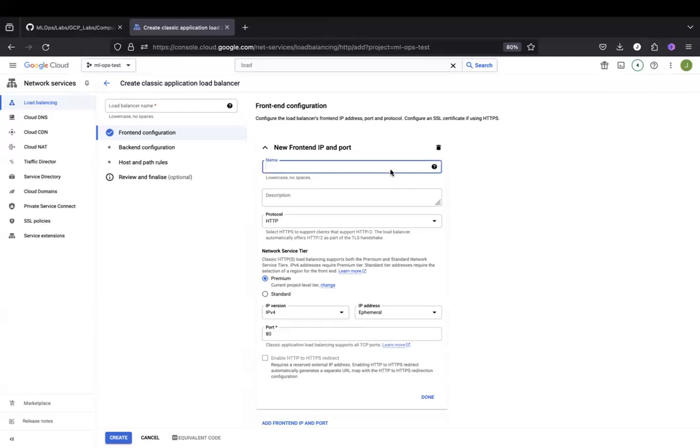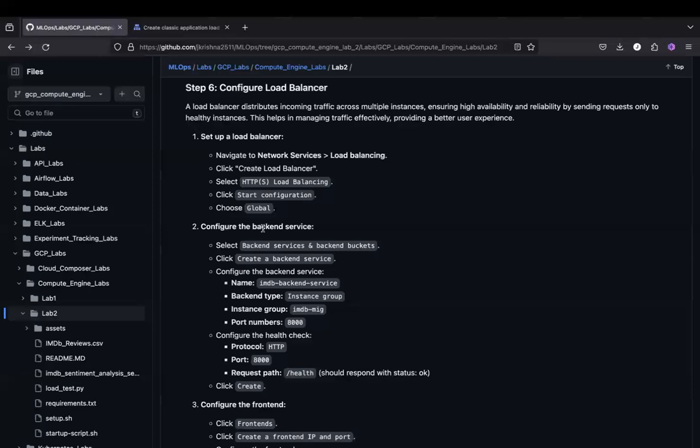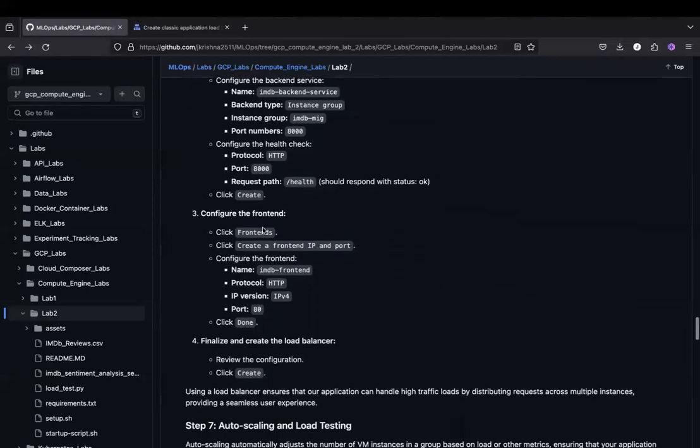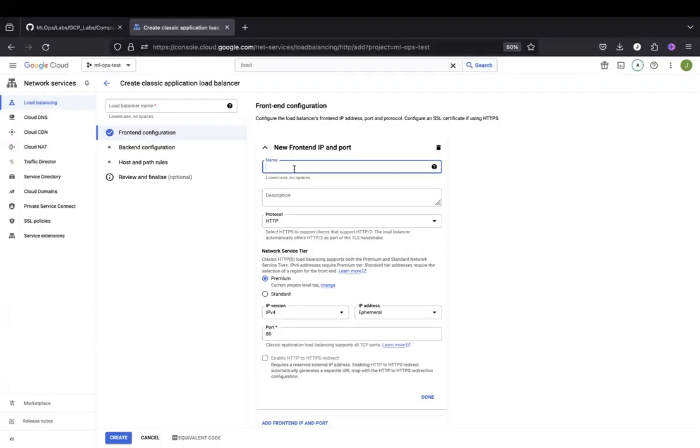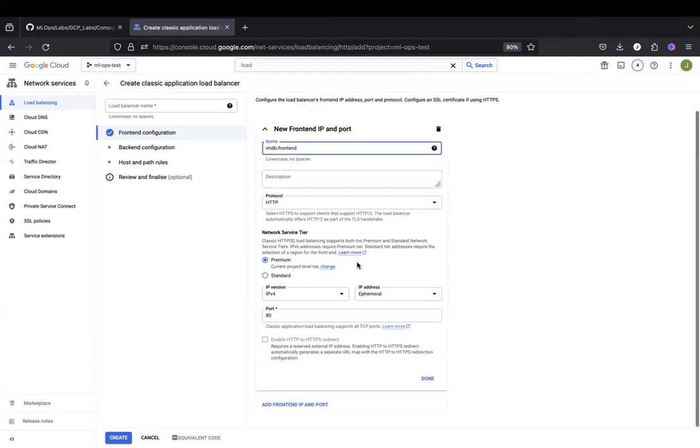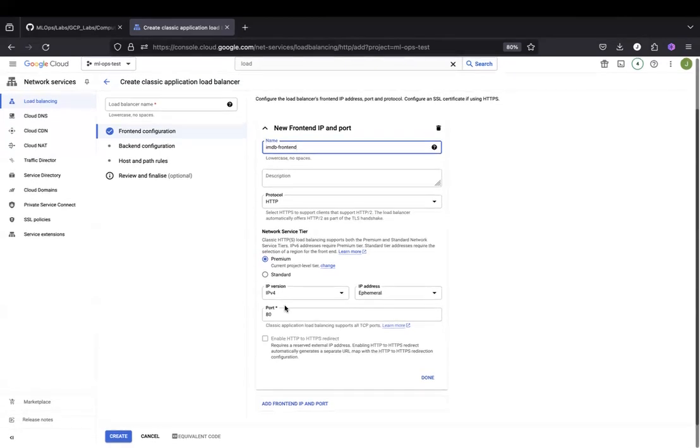Front end is basically the part of the load balancer that would take the requests that are flowing in from the users. So we'll name the front end as IMDb front end, which would be operating on the protocol HTTP and on the port 80.